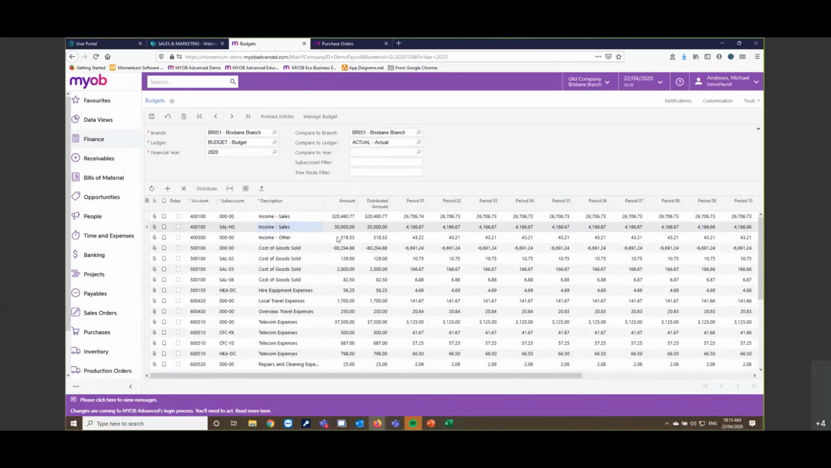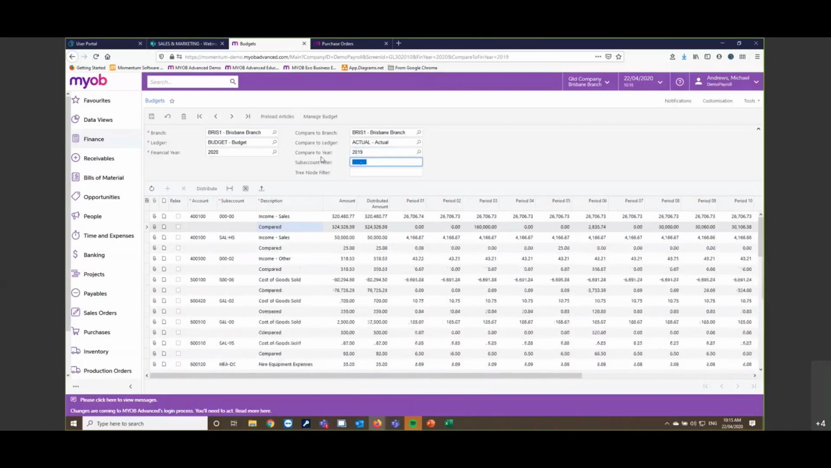So with budgets, the other thing you can do in the screen is actually compare to last year's actuals, which would be a common scenario. So if I want to have 2019 financials for the same branch using the actuals ledger, that's going to show me a comparison row for every single account, so I can easily check how realistic my current budget is.